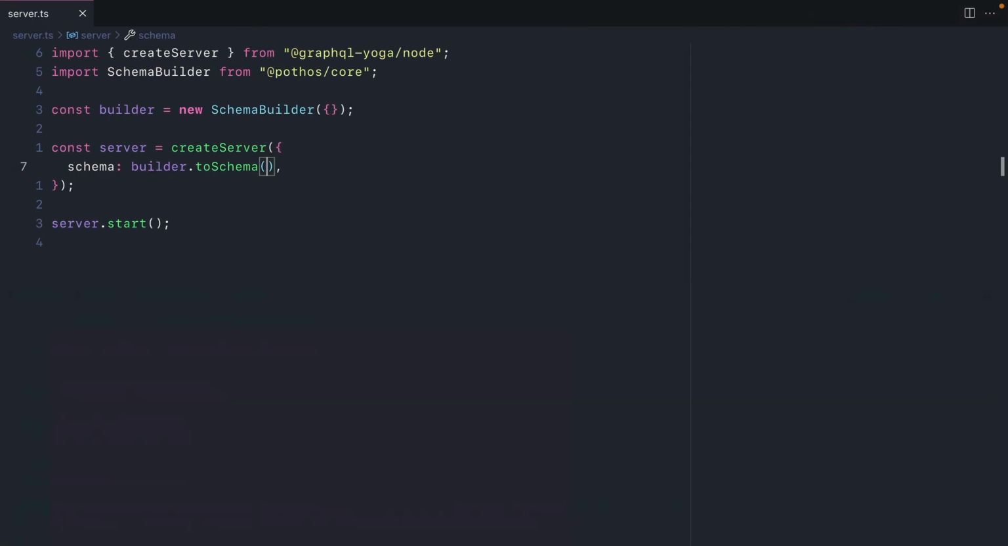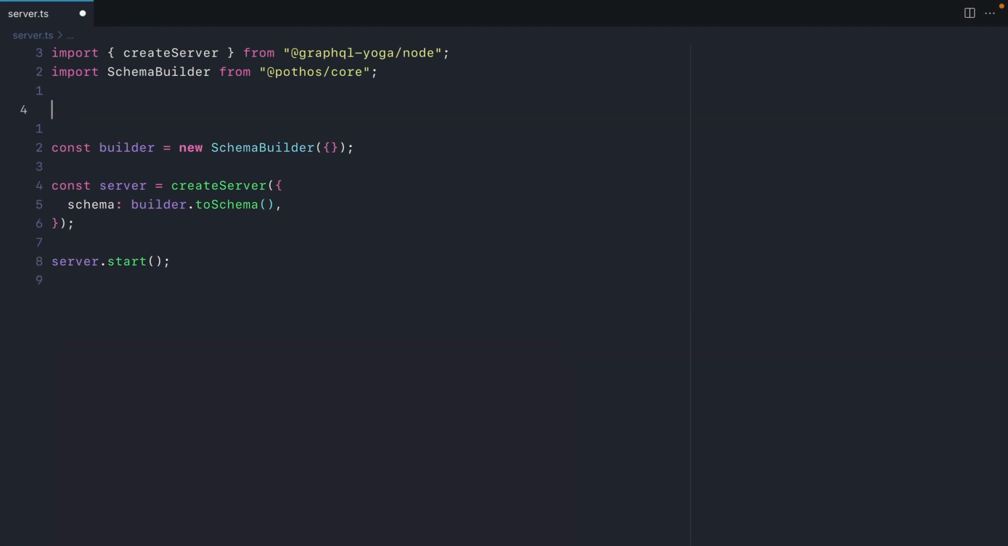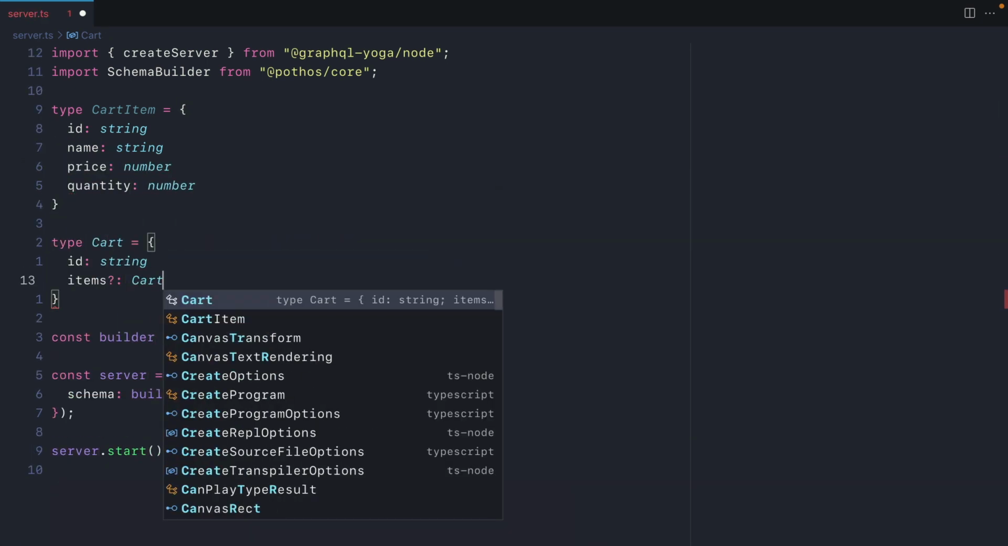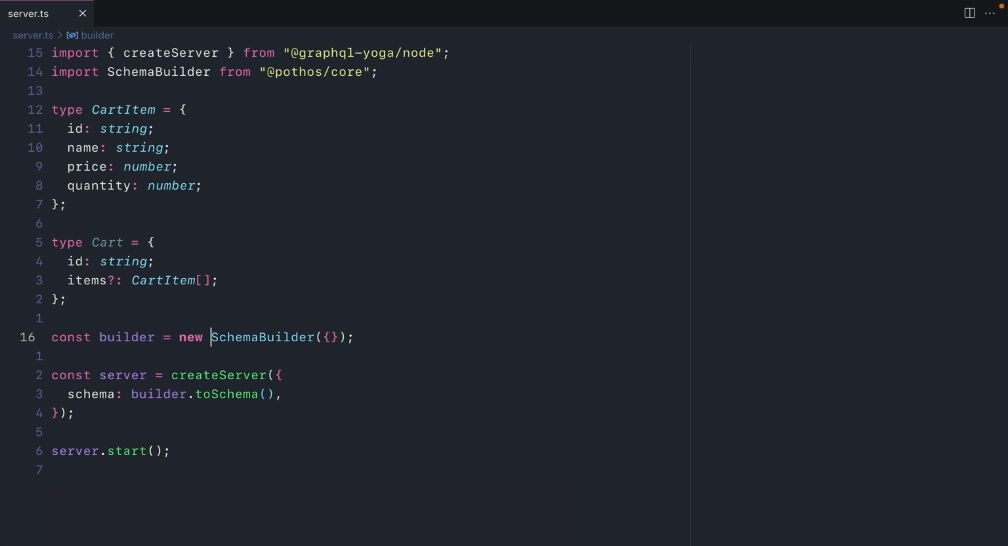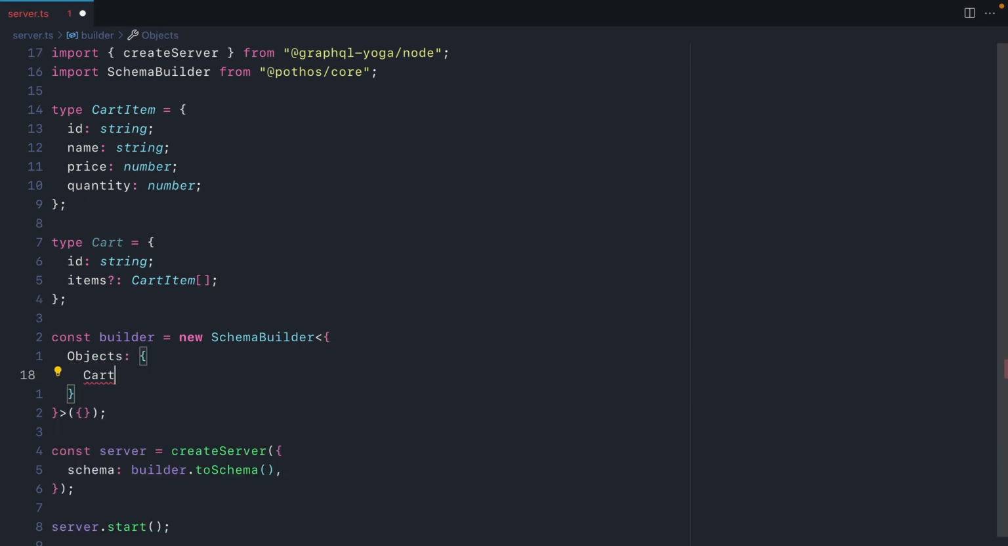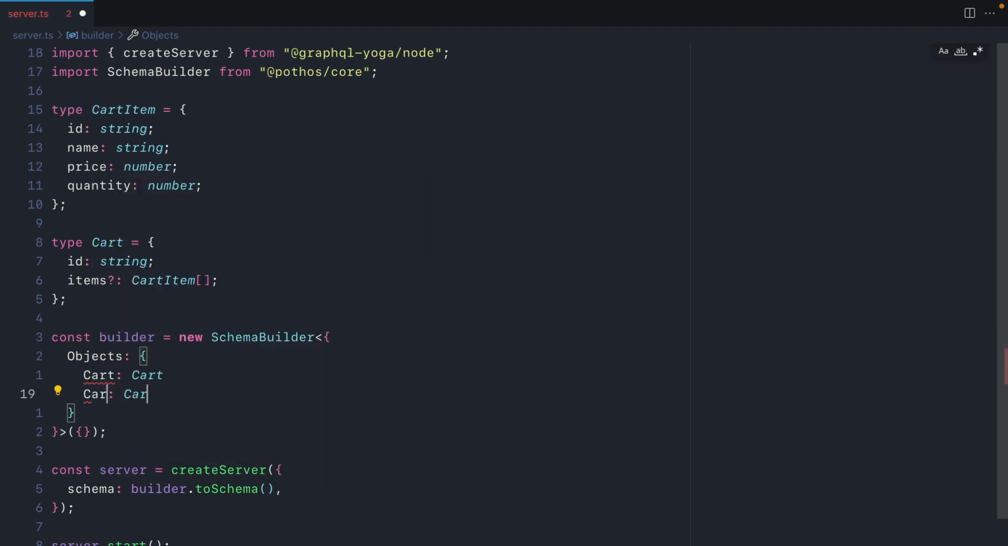Next, we'll go ahead and define some types, mutations, input types, and more. Before we begin, let's create some TypeScript types here. We're going to be building a shopping cart API, so we're going to create a type for both Cart and CartItem. Now that we've got these TypeScript types, we can tell the schema builder about them in the form of generics. So here we can pass our list of objects. We'll tell Pothos that the Cart object is of the shape Cart, and the same for CartItem.